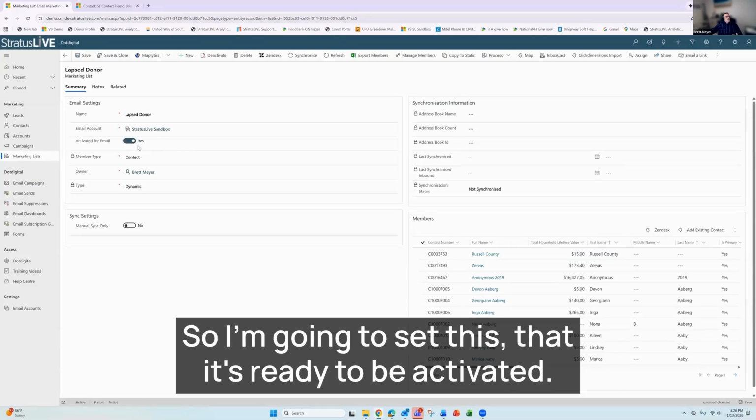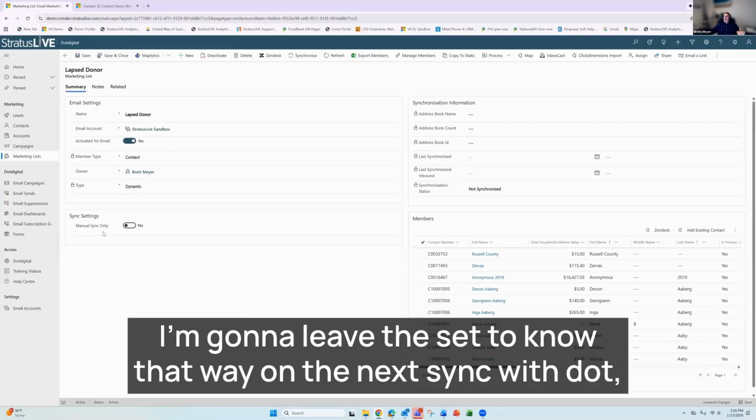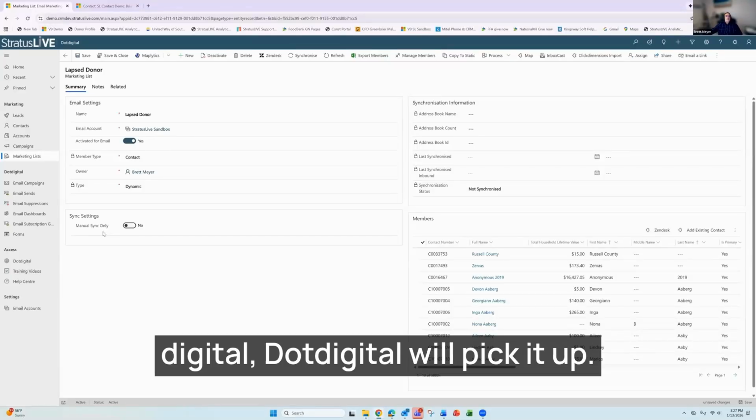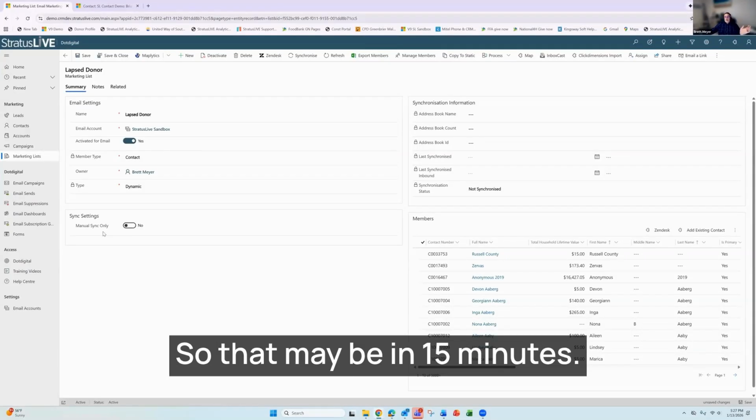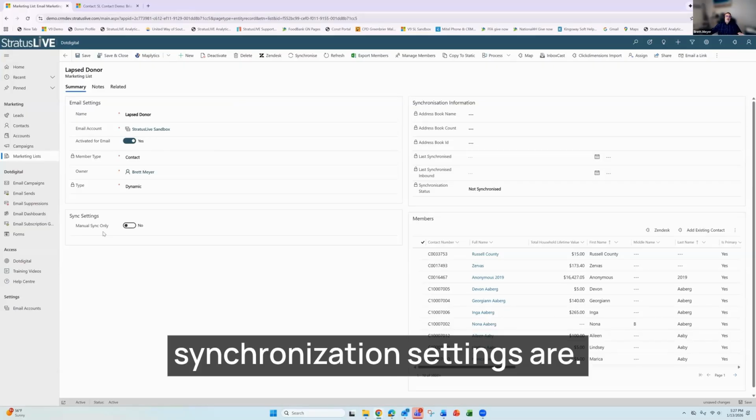So I'm going to set this so that it's ready to be activated. I'm not going to keep it on manual sync. I'm going to leave this set to no. That way, on the next sync with Dotdigital, Dotdigital will pick it up. That may be in 15 minutes. It could be in 4 hours, depending on what your synchronization settings are.